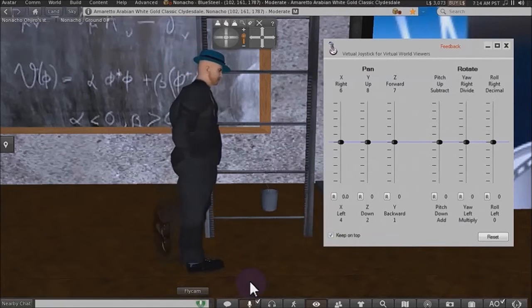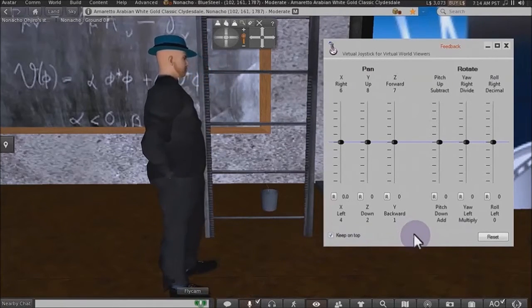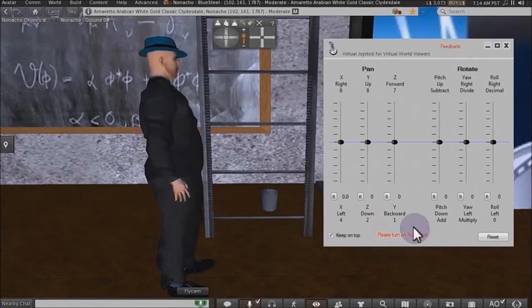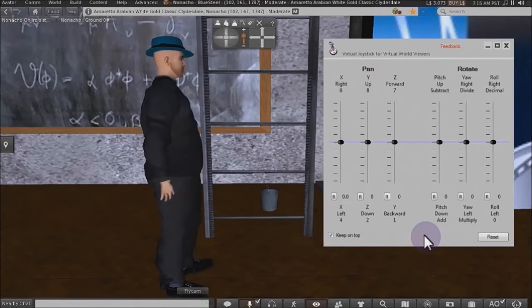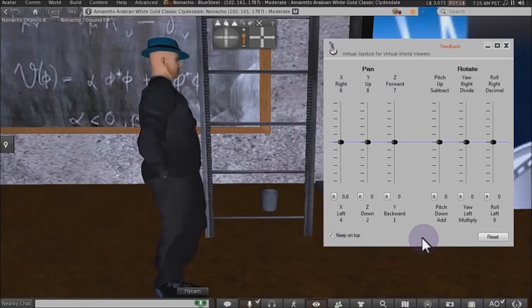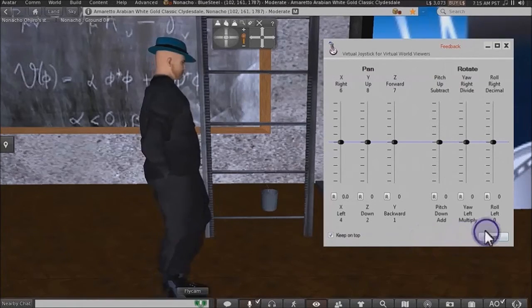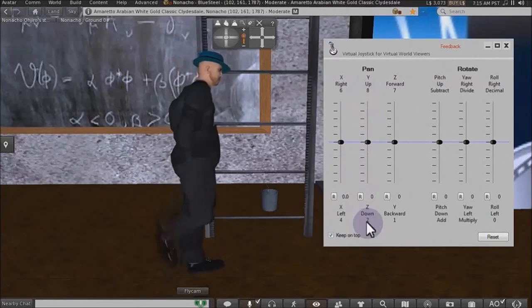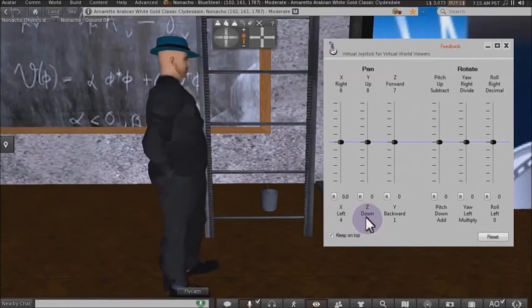Also, you have to have numlock on. If it's not on, notice it's displayed in red on the VJoy VW window. The keys to press are displayed in the labels above and below the slider controls. For example, up is 8 and down is 2, left is 4, right is 6.